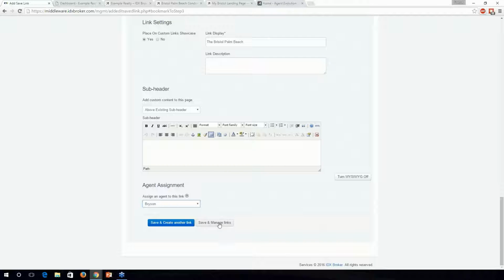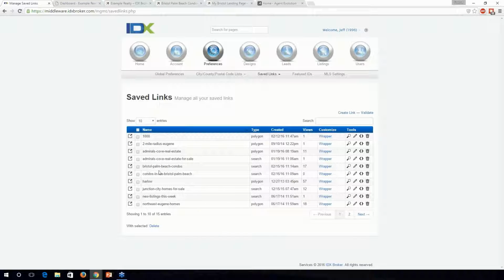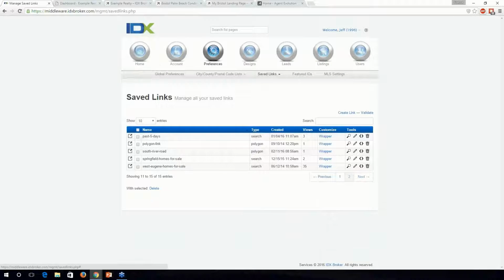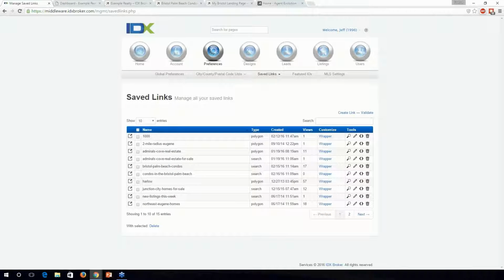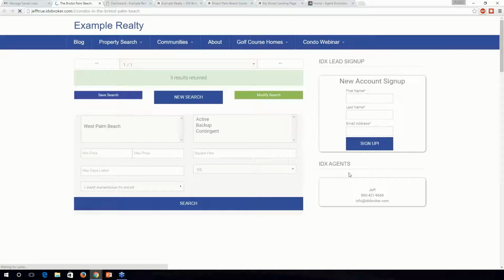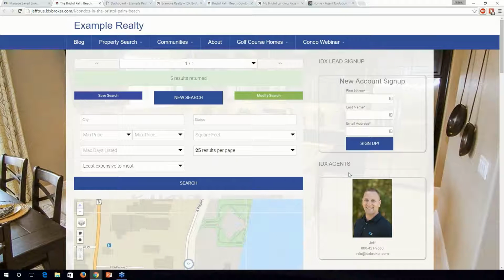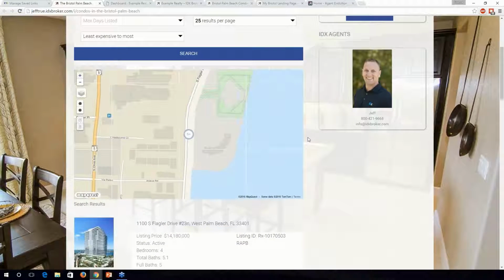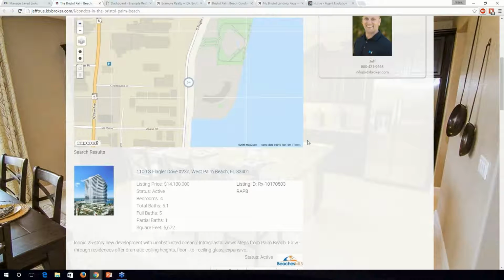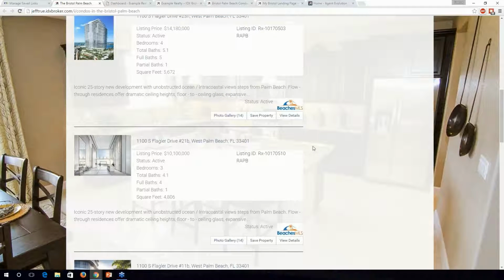And then we'll click on Save and Manage Links. And then it's done. So now we can go take a look at the one that we've created here. Condos in Palm Beach, and we'll preview our link. And I think we should have 5 listings. And here I pulled in our regular landing page just like it did on that other page that we have created. So that's how you create a predefined search by advanced.